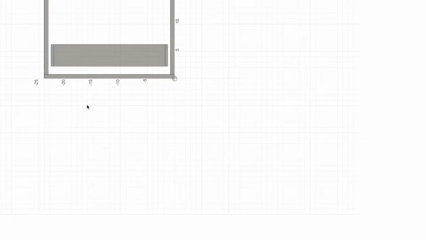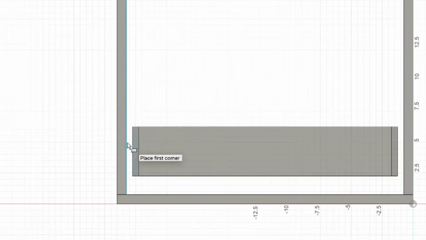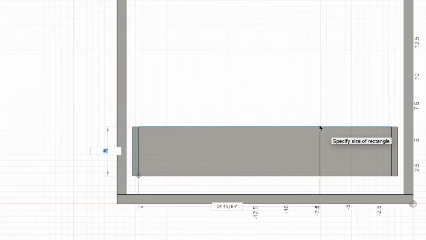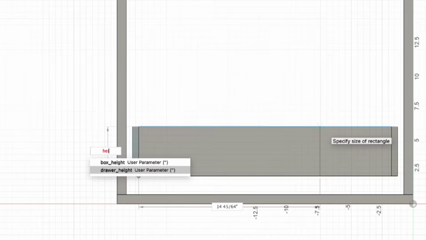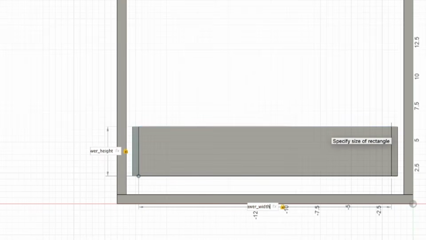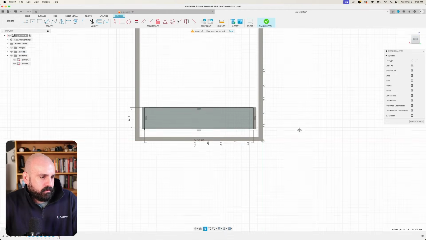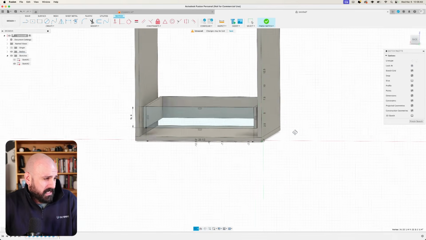So it's going to open up this, press R for rectangle. Let's zoom in a little bit, and I'm going to grab this corner of the actual drawer, bring it on out. The height is going to be drawer height, and the width is going to be the drawer width. Press OK. And then again, just rotate it just so we can see.